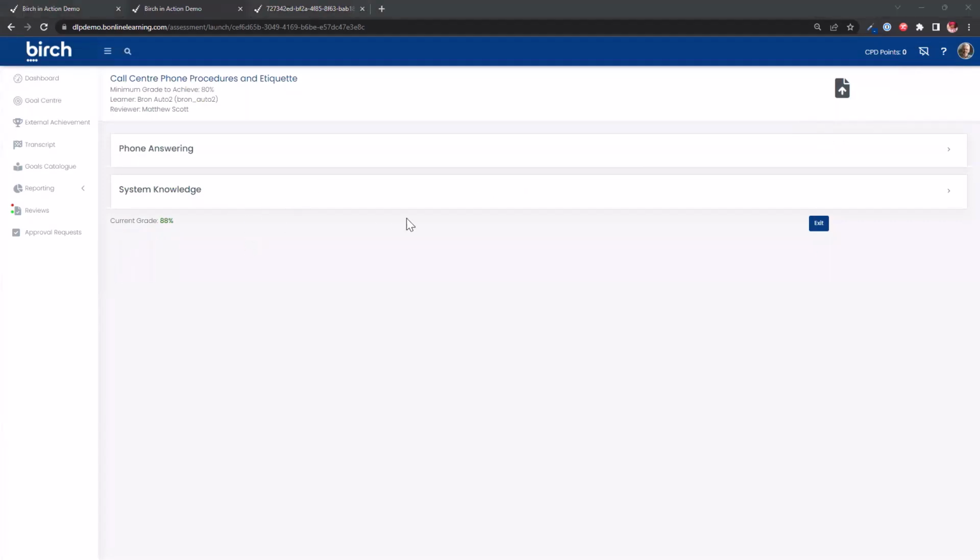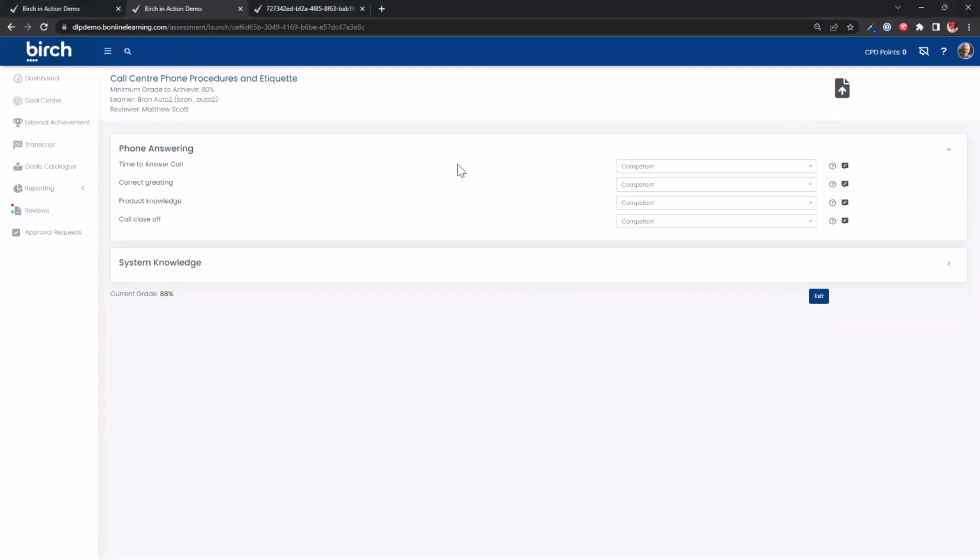Depending on how the form is set up, and again, setting up forms and the back end of on-the-job assessments and reviews will be covered in our trainer and system admin webinar sessions in the future. But in the case of this, the form has been created in 2 sections. And if we expand out this first section, we have our criteria.